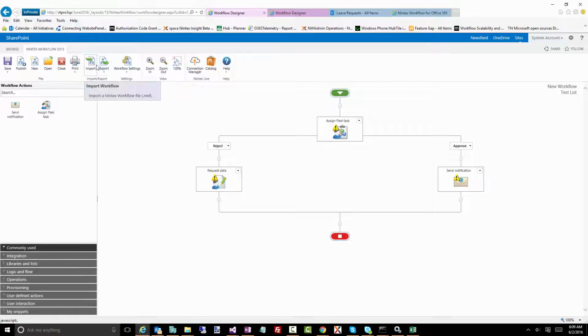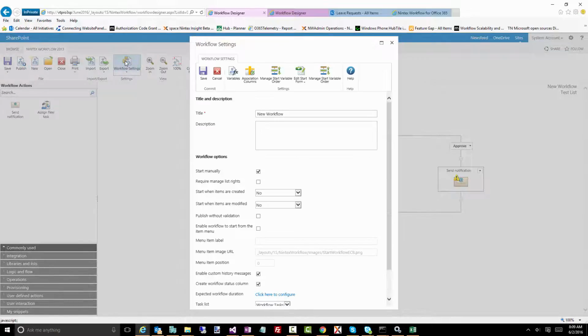So that's import export. Workflow settings is where you would go to configure a lot of the initial settings of a workflow. What's going to happen? How's it going to start? Things like that. The name, description. So definitely give it a name other than new workflow. Description is going to help you and your colleagues understand exactly what this workflow does.